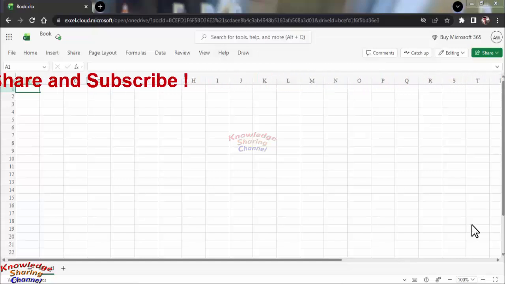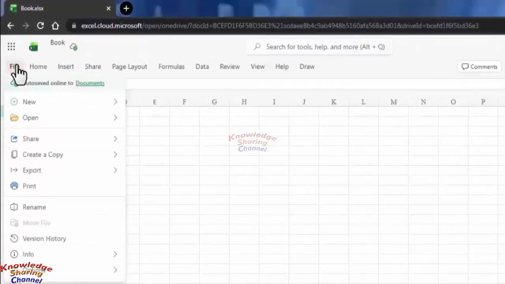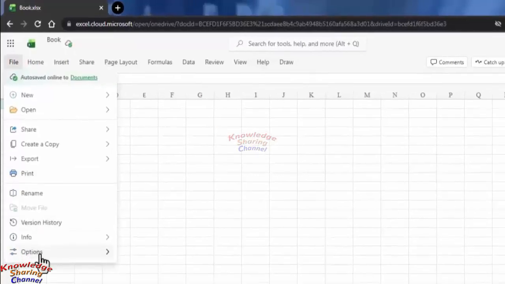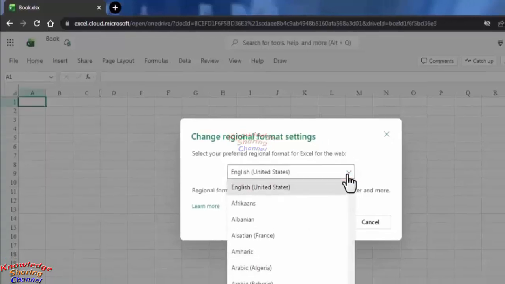Friends, if you want to change language in Excel online, then you need to click on File. Now here you need to click on Options. In Options you will find Regional Settings. Click on it. Now from here you can change the language.